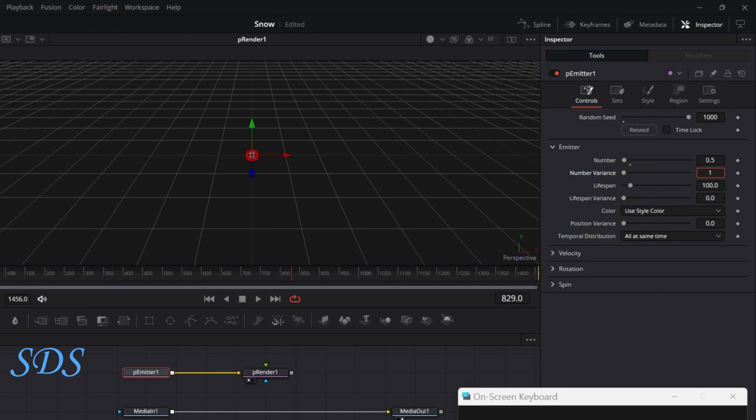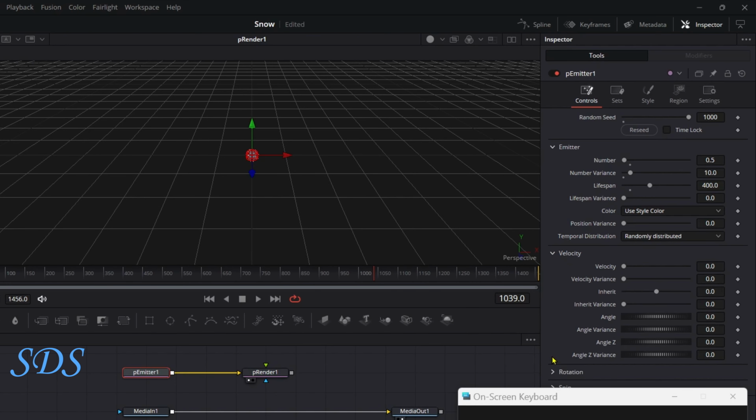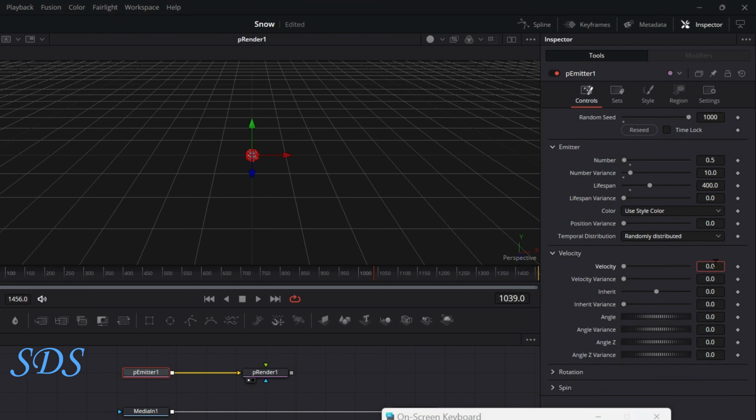On the number variance, put in 10. And the lifespan, put in somewhere around 400 or 500. That's so they don't run out before the end of your video. On the temporal distribution, randomly distributed. Then go to velocity, 0.02. And now you should see your particles coming to the right from the sphere.